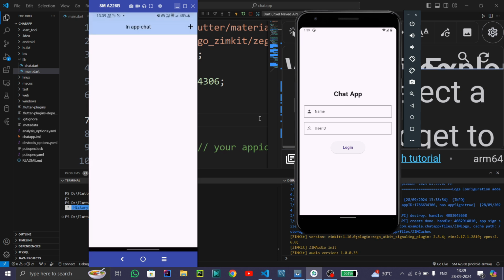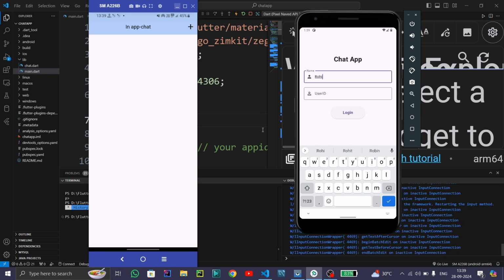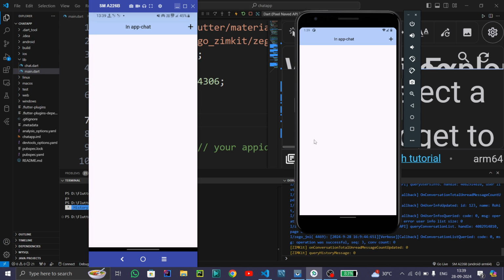Now in the emulator give name as Rohit and user ID as 123. Now press on login button. Now in the real device press on plus icon. Now we have three options available. First one is new chat, join group, and we can also create the group.